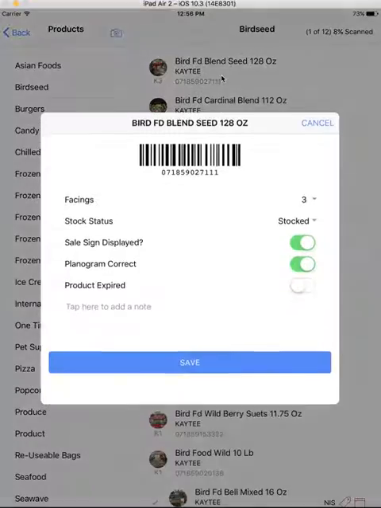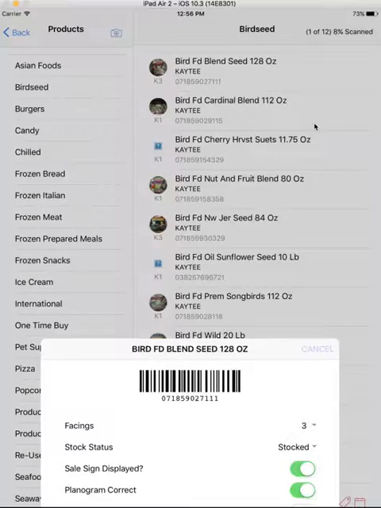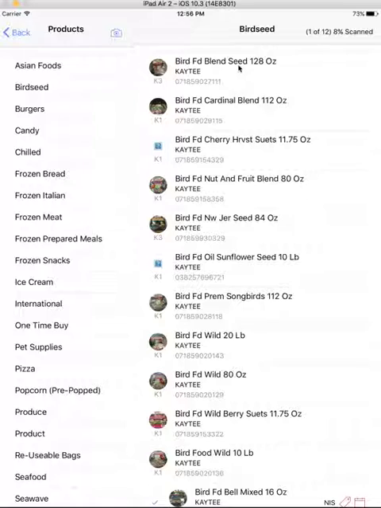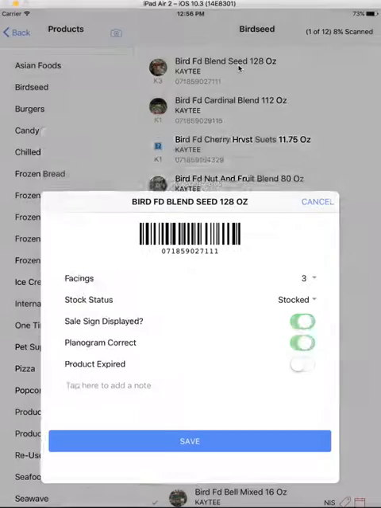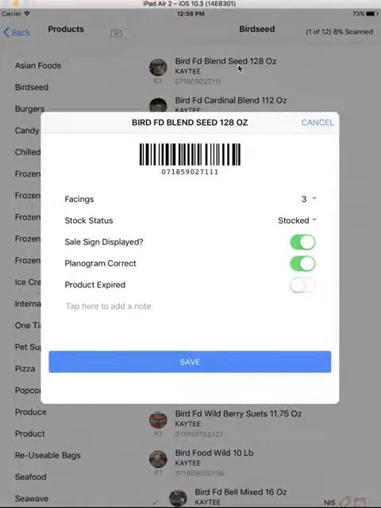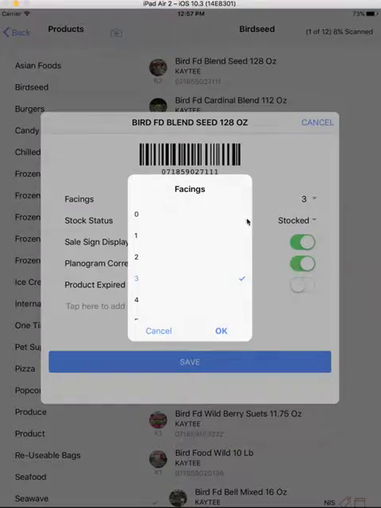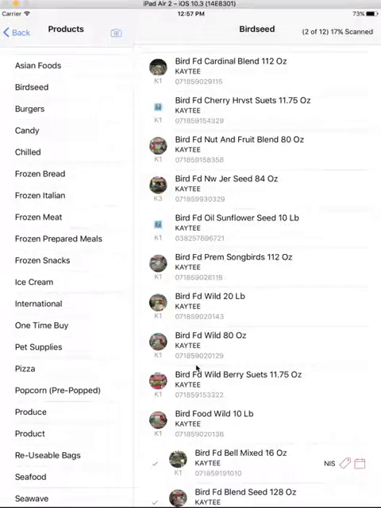So as I go through, I'm scanning, and even though I'm using my mouse here, as I scan a barcode, this will automatically pop up if the product is found. As long as it has a valid UPC, it'll find the product. So I'm going to go ahead and just change a couple things here. And say okay, hit save.